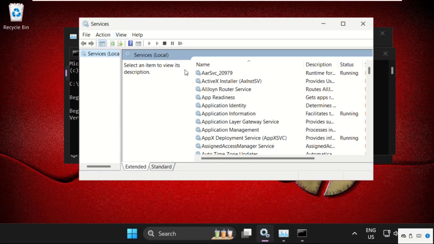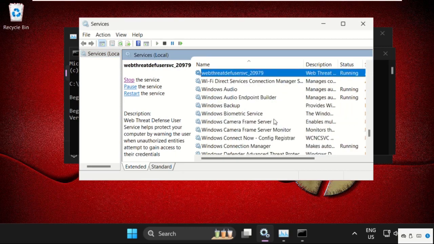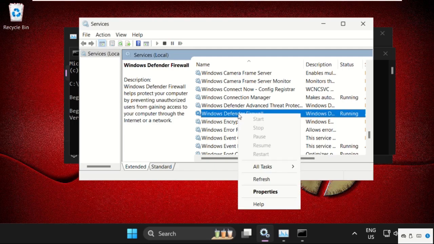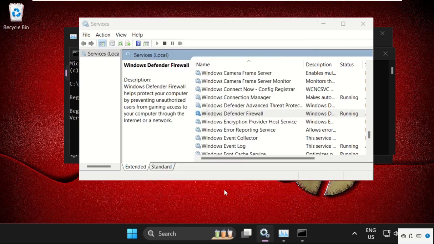Now on the services tab, simply search for Windows Defender Firewall. So here it is, we need to right click on it and select properties, and we have to set startup type as automatic and then start the services. Make sure keep these settings and click on apply and then OK.